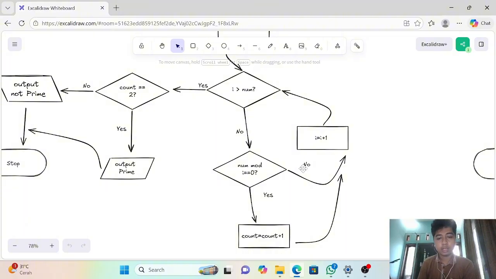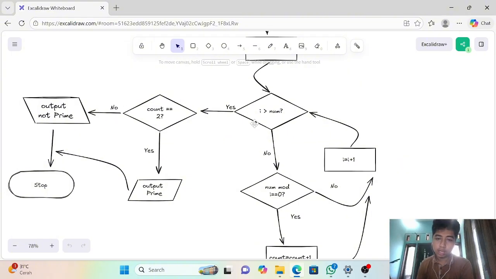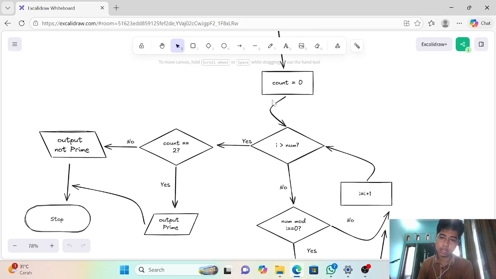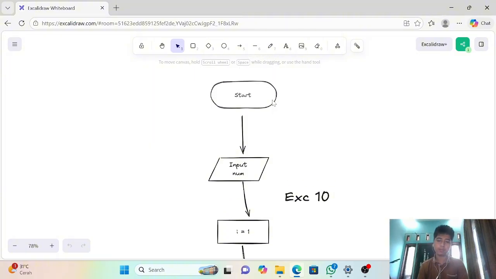So we continue to here, process, okay, after that to here, the process is I set the value to I plus 1, then back again to here, decision, to check again if I is larger than the number. If I is larger than the number, then we continue to here, another decision again. If counter is the same as 2, if yes, the output will be prime. If no, the output will be not prime. Then stop. Okay, that is for the flowchart, exercise 10.